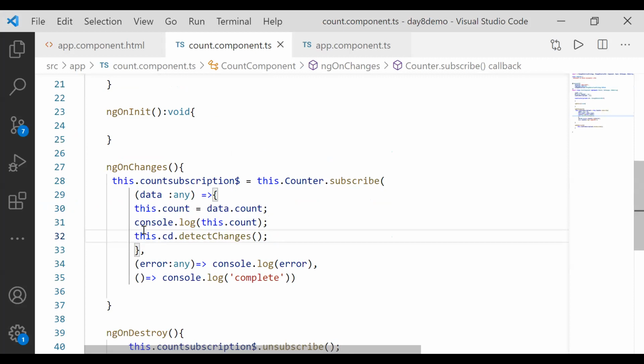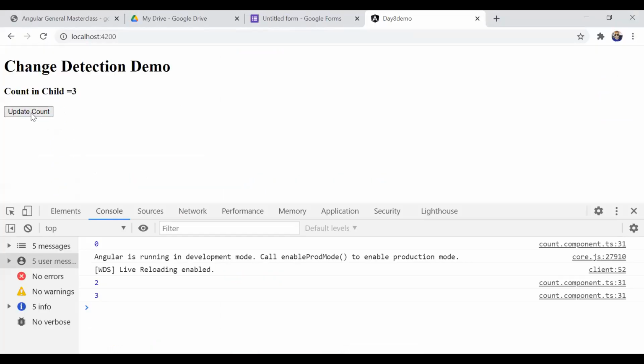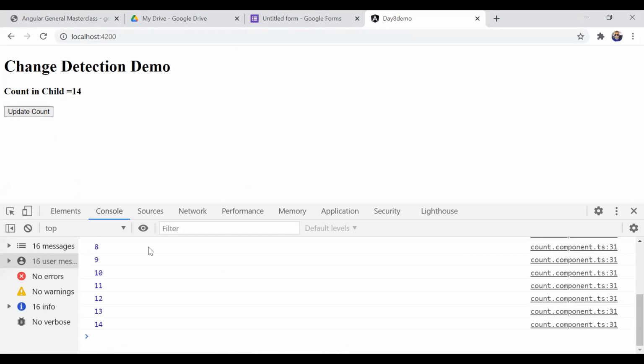Now there are two ways you can manually call a change detector: either using the detectChanges method or using markForCheck. These two are very important. When to use what? In this scenario, markForCheck will also work perfectly. Now, the difference between markForCheck and detectChanges is very important.